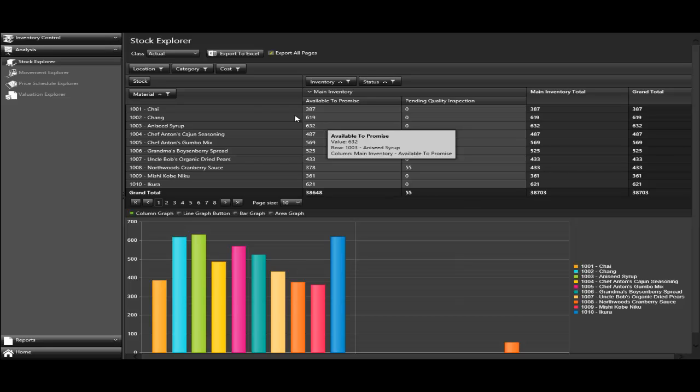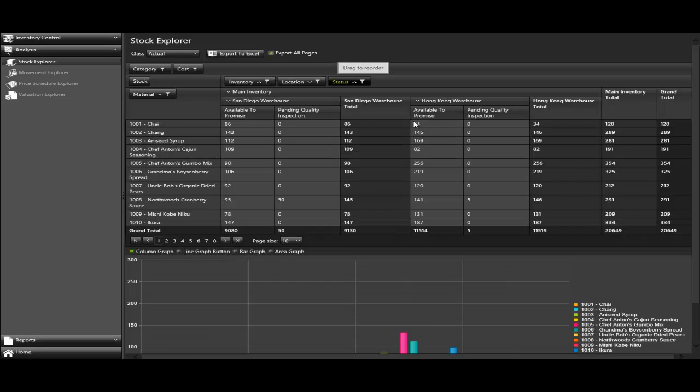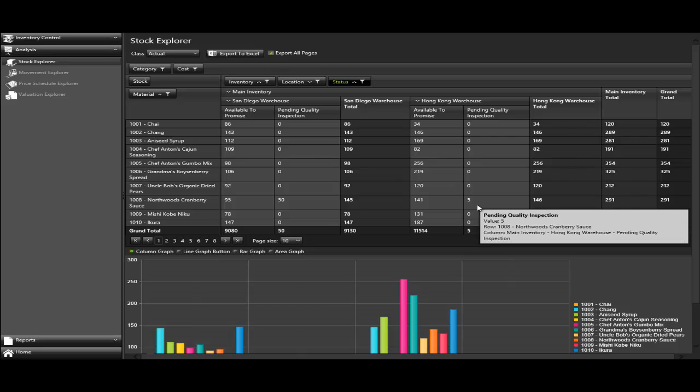Another thing I could do is have all three. So show me the inventory, location, and the status. So now I'm saying that within San Diego, here's what I have as far as the types of stock. Within Hong Kong, here are my types of stock. There happen to be 5 of these cranberry sauce pending quality inspection in Hong Kong. Again, not the best example in the world, but I think you get the concept of how that could be applied to the types of items that you stock in your system.